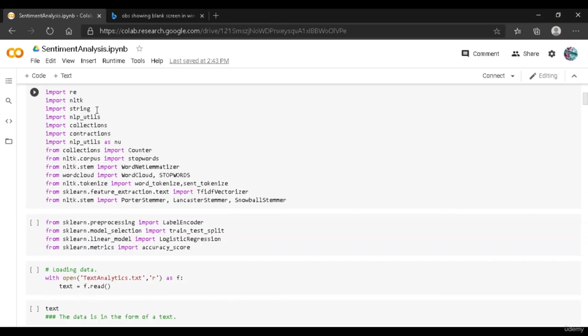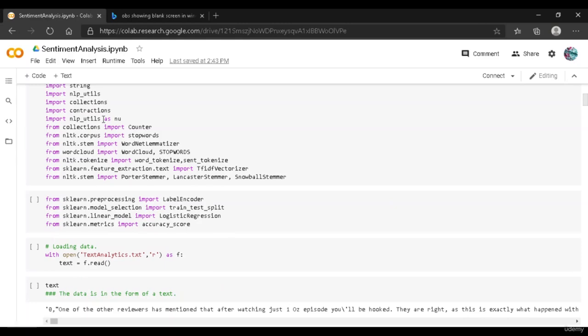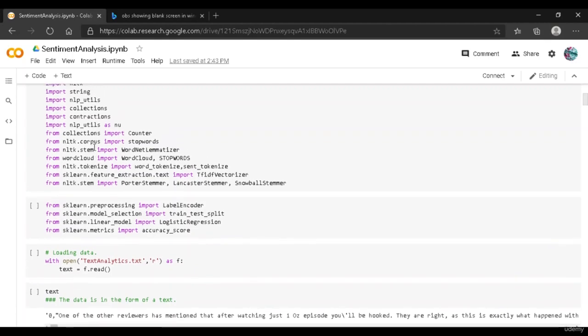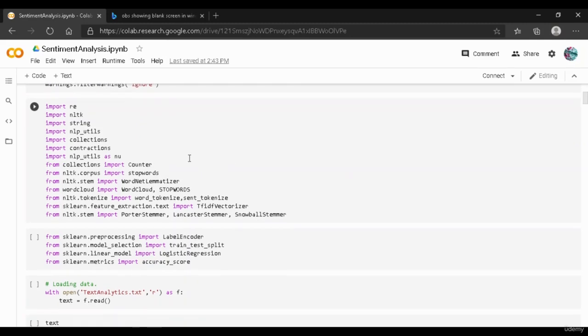Then we have string. The string module contains a number of functions to process standard Python strings. Then we have NLP utils. As I said before, NLP stands for Natural Language Processing, and NLP utils offers a set of APIs to work on strings such as names, sentences, paragraphs, and tokens, which are represented in an array of strings or words. What counter does is that Python counter is a subclass of the dictionary class, and it keeps track of the frequency of each element in a container. So counter will help us keep a count of how many times a particular word is repeating.